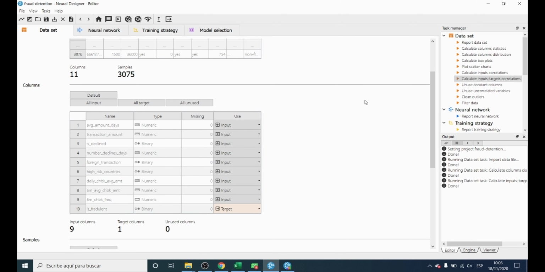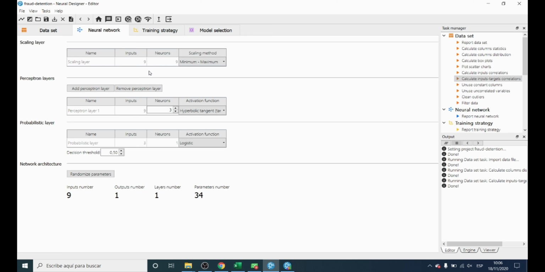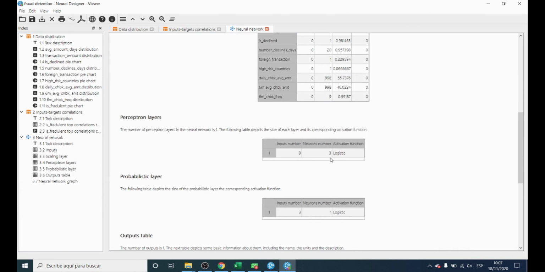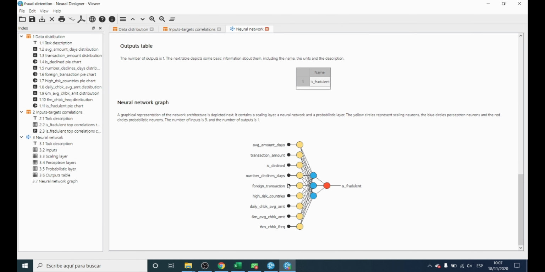Now, we will start building our model to predict which are the fraudulent transactions. We click on Neural Network, and as a first guess, we can leave the settings as they are by default, but it's also possible to add or remove both perceptron layers and neurons. Now, we can create and see the neural network. This diagram means that when we introduce 9 inputs or variables in the neural network, it gives back one output for the target variable.